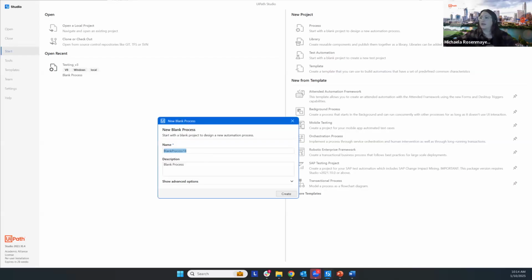For the name of the process, I called it Build Your First Automation with Studio. You can call it whatever you want. It's just a name for you to be able to reference. I was testing this out, so I already have that existing in my files. So I'm going to call mine version 2. But if you have not built this automation out before, you can just call it Build Your First Automation with Studio.